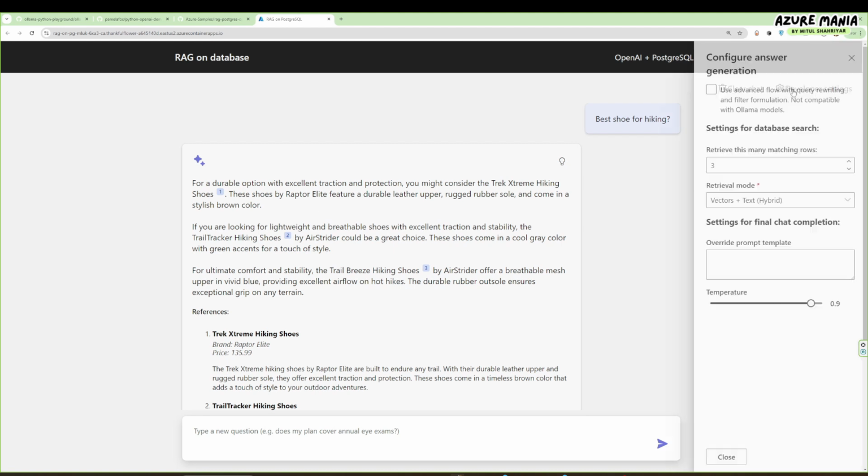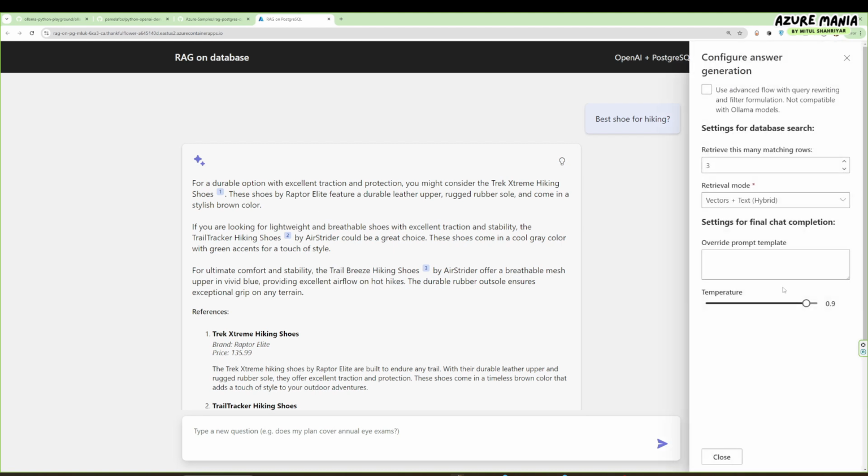Why? Because temperature is what is responsible for getting randomness into our tokens. There are a few other things like top p, top k and so on. If you know about those, we will talk about it in another session, but this is how you create different sorts of answers. Okay, great.